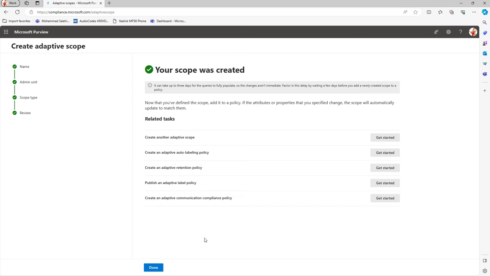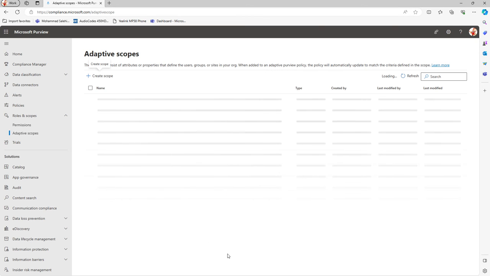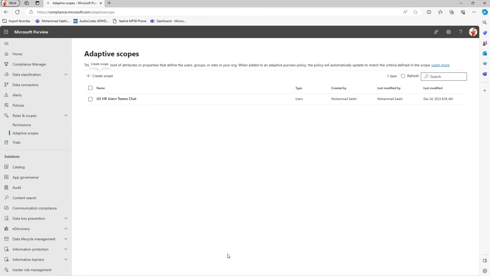So what this will do is basically look at your Azure Active Directory and find all those users that are based in US in the HR department and basically group them all for us. You can create multiple of them, different scopes, different groups, as many as you would like.